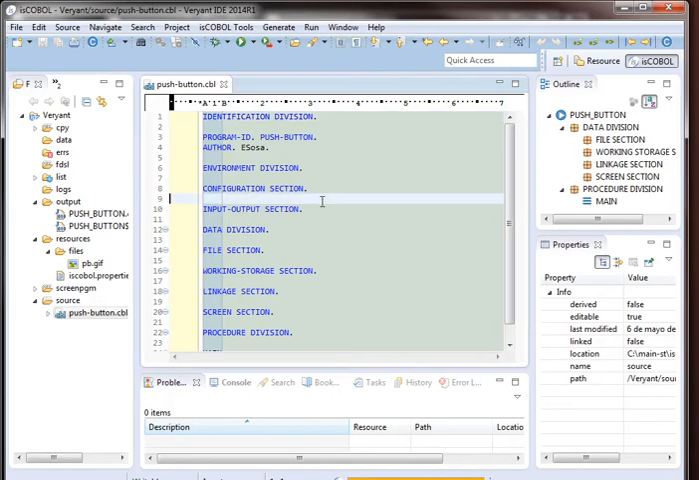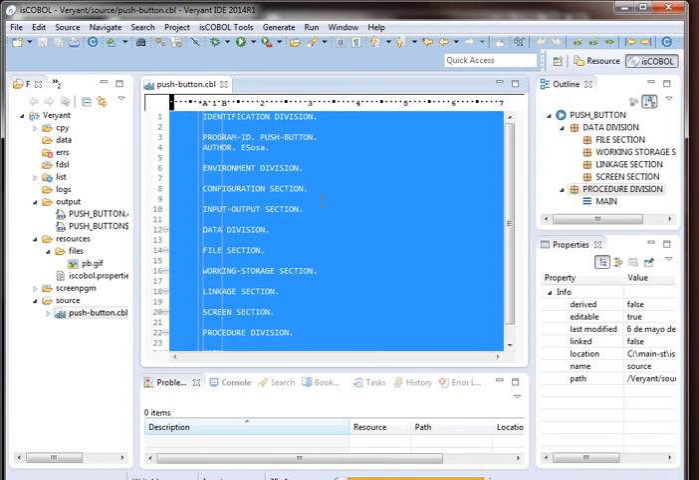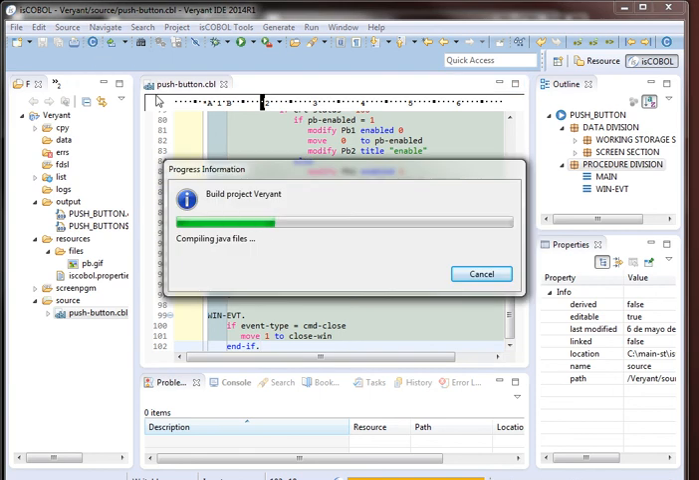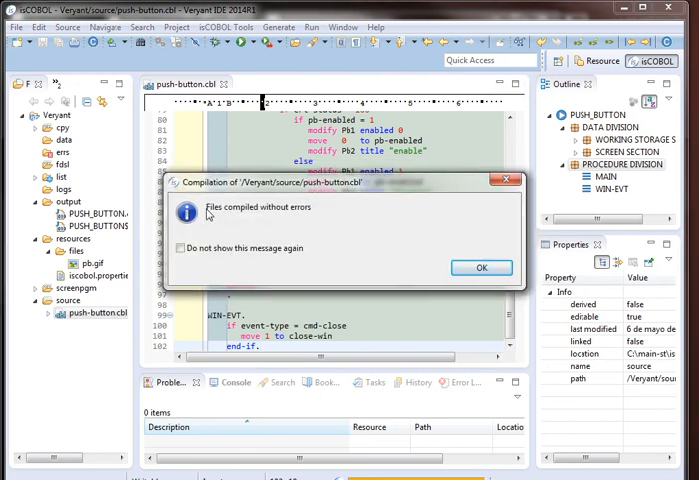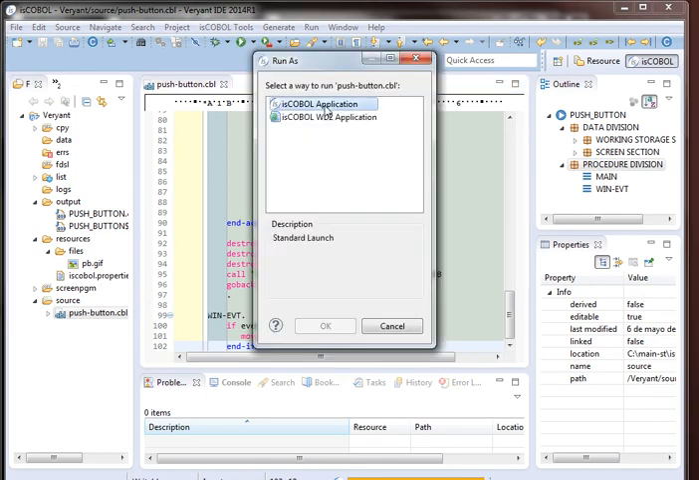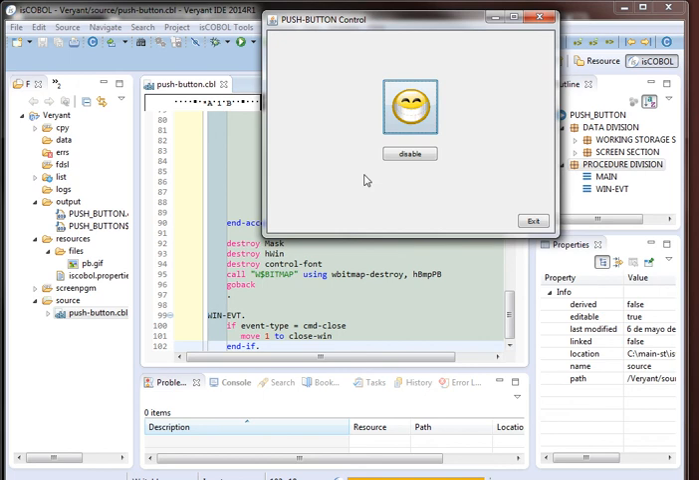Ctrl A, Ctrl C to copy. Open the IDE again, Ctrl A to select, Ctrl V to paste, and I am going to save this program and compile it. You can see the result is a clean compile. I click OK, and now I am going to run this program as an isCOBOL application, and here we are.